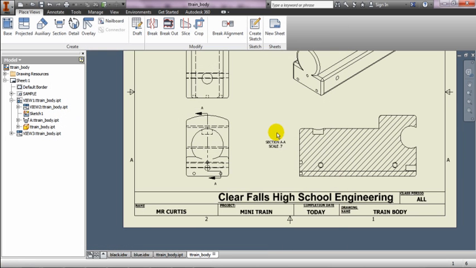Hit yes for save edits. Now our text style is much smaller, and I'm going to put that right next to the front of the train right there. So now we have our train set up the way we want it.